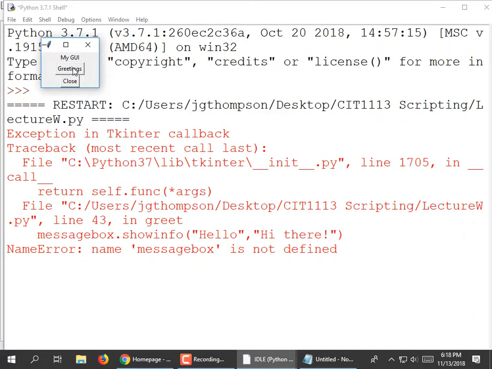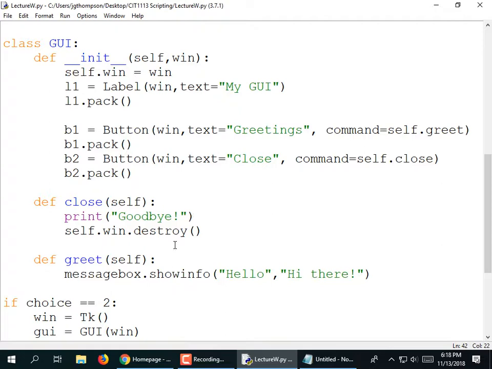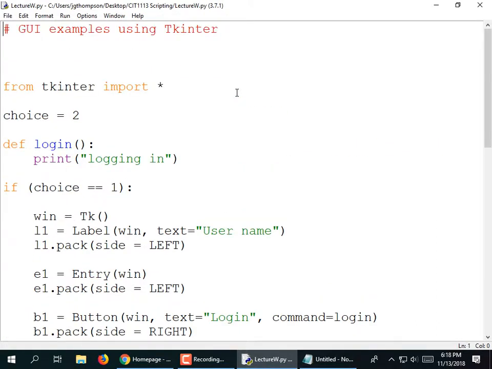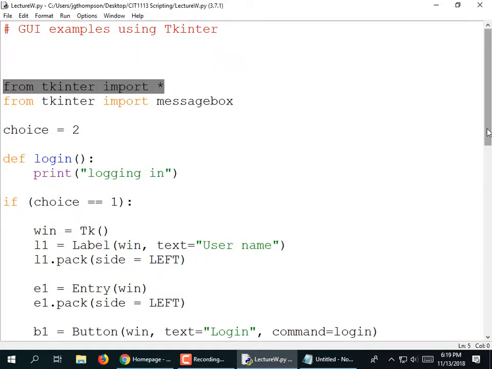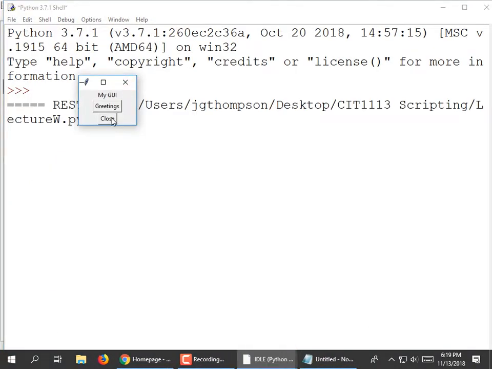So every time I click greetings, ooh, it blew up, and see, it said messagebox is not defined. Even though we did the import, it wasn't there. So we're going to add one more import. Maybe up here, scroll all the way up to the top, and where it says from tkinter import star, also do from tkinter import messagebox. Now honestly, this should have brought messagebox in, but since it didn't, we're adding it. Now heck, maybe it worked for you, I don't know. All right, and so when I click it, it says hello, hi there.